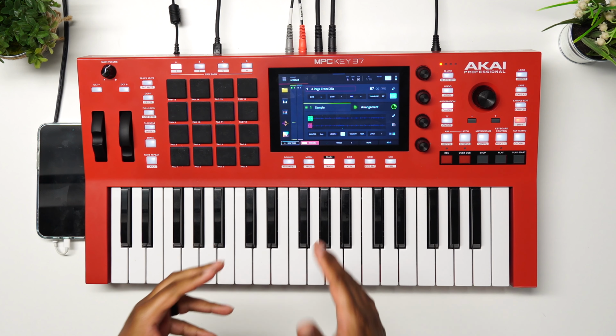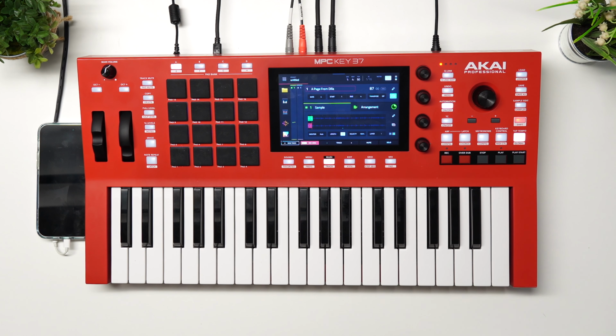The second beta of the MPC 3.0 is now available for you guys. I'm gonna give you guys a walkthrough and I got some good news for you. So let's start with the good news. We now have the track mutes back available in our sequences. So I'm gonna demonstrate that for you guys.